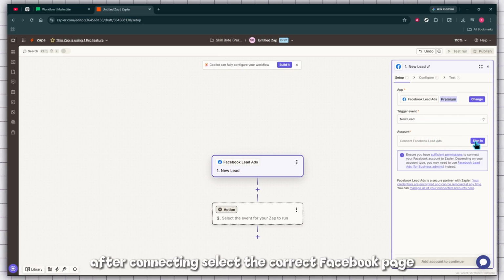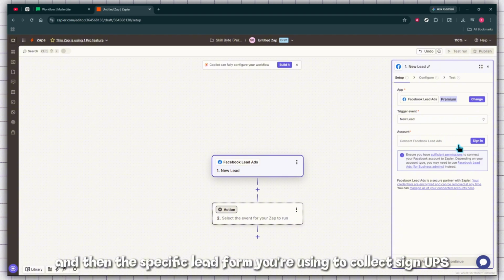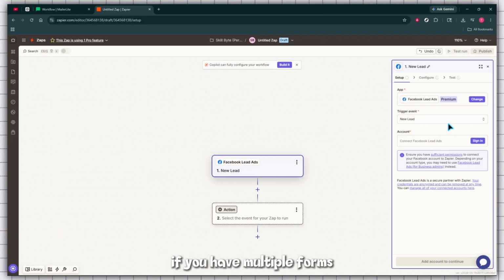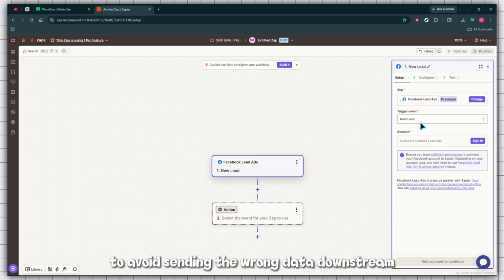After connecting, select the correct Facebook page and then the specific lead form you're using to collect signups. If you have multiple forms, choose the one tied to your current campaign to avoid sending the wrong data downstream.